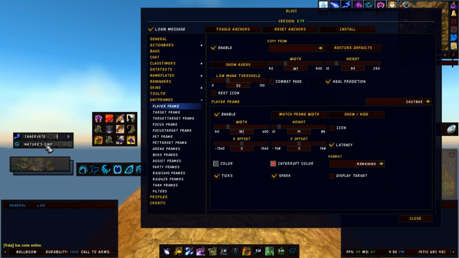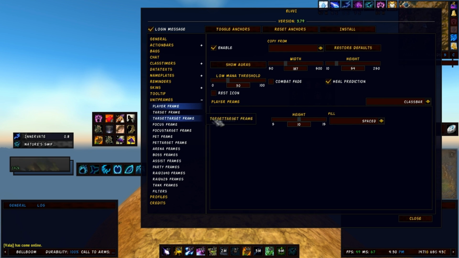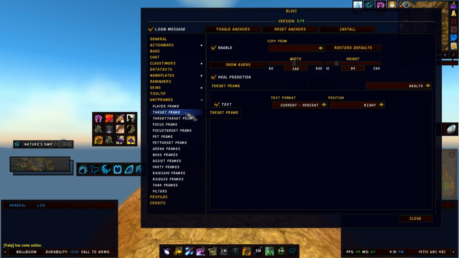And as you can see, it's got all the things that are popping up. Pretty nifty stuff. The class bar, you can enable and disable. Change the height and everything on that. All this stuff really customizable for your unit frame, for your player frame. The target frame has pretty much all the same options that your player frame does.